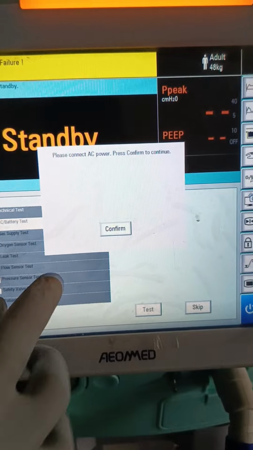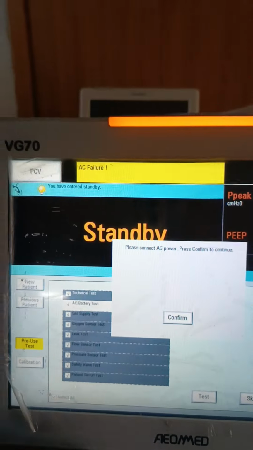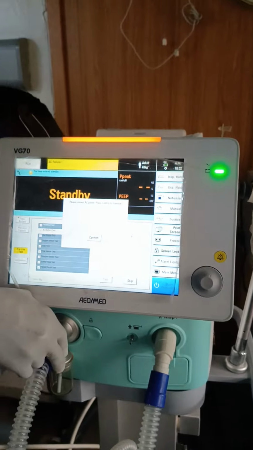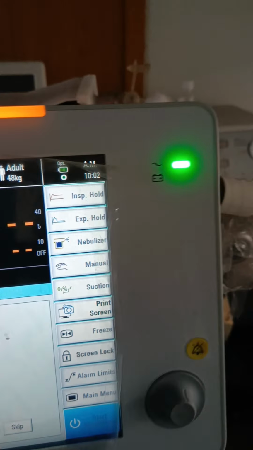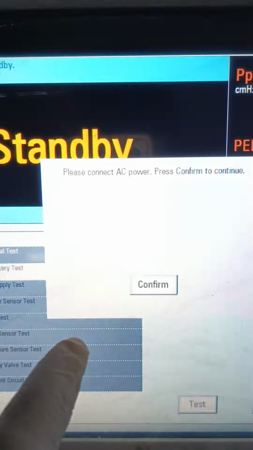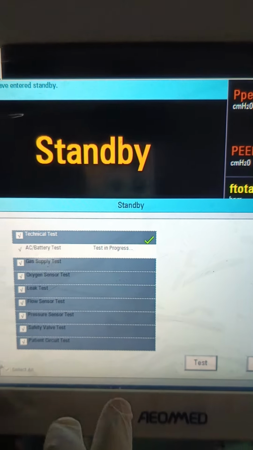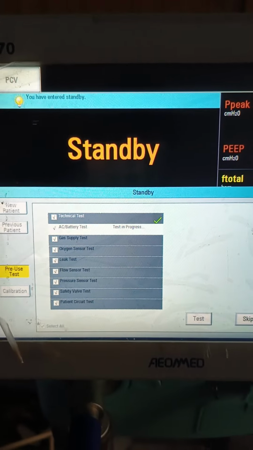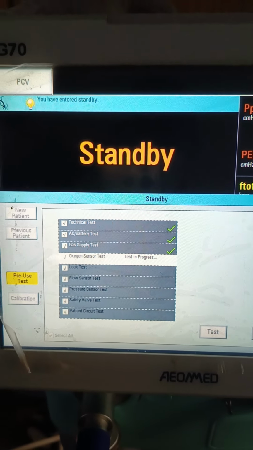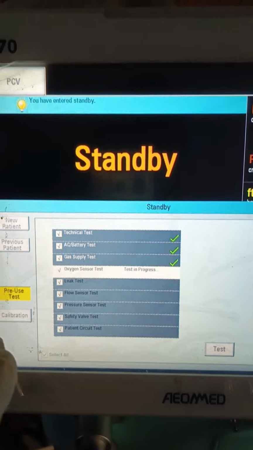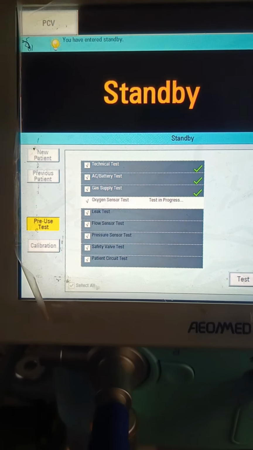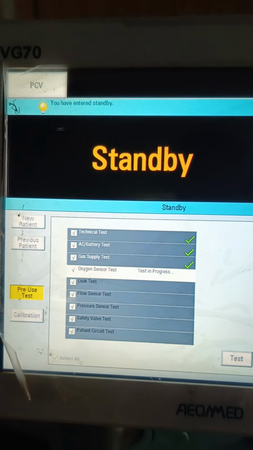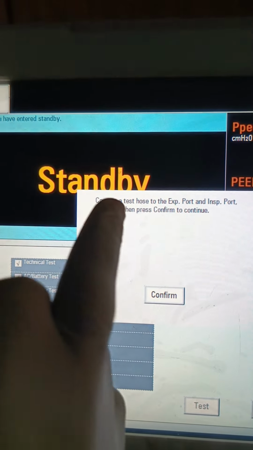Okay. Please connect AC power. Once the AC power is connected back, you wait a few seconds. As you can see, the AC power is connected, and you confirm. Then we have the gas supply test and oxygen sensor test. Connect the test tools just like we've done already, and you confirm.